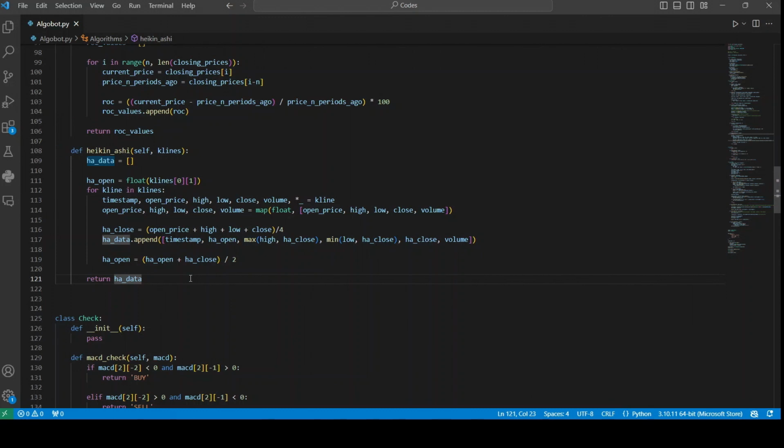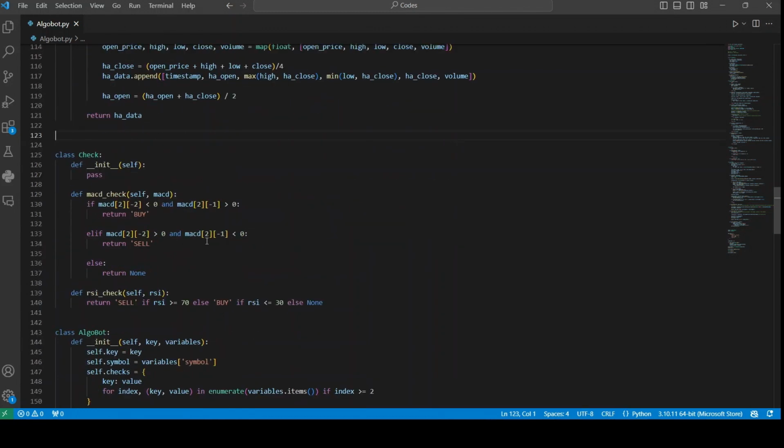Now keep in mind there are a lot of values in here, such as the volume or timestamp, which you might not necessarily need with the price rate of change. However, in the future, if you want to implement other trading strategies and trading indicators with the Heiken Ashi chart, you can easily do that with all the different values that you're giving it here. Now, after you have all of that, that's pretty much all you really need for the new algorithms. Then we can move on to our check class.